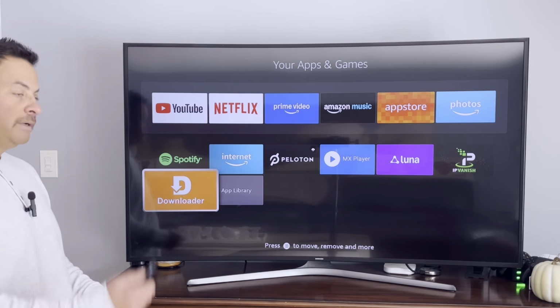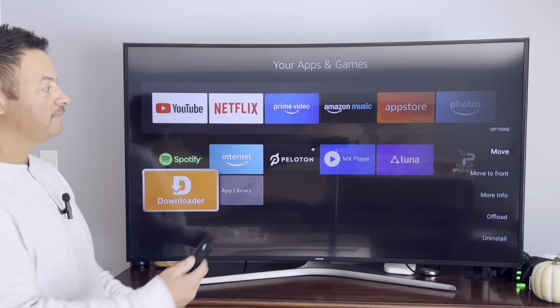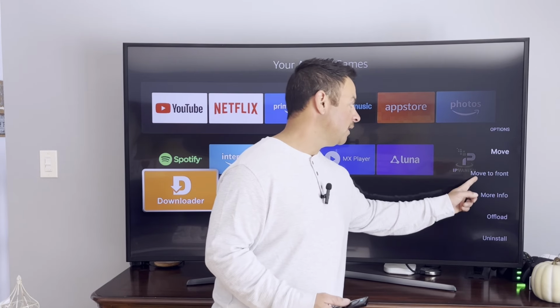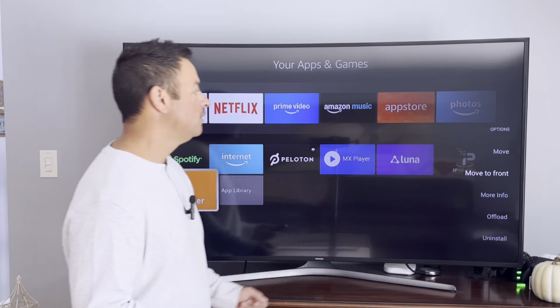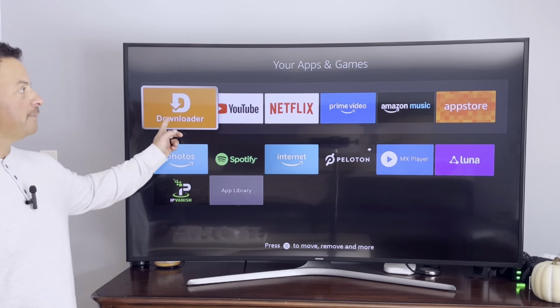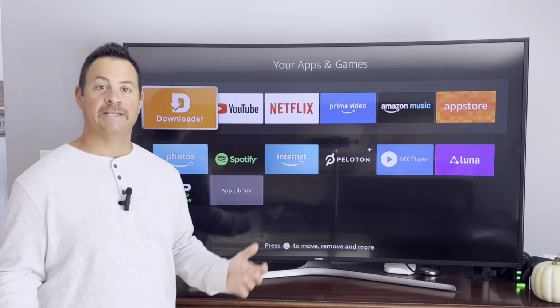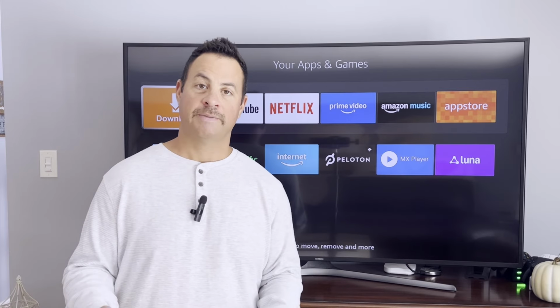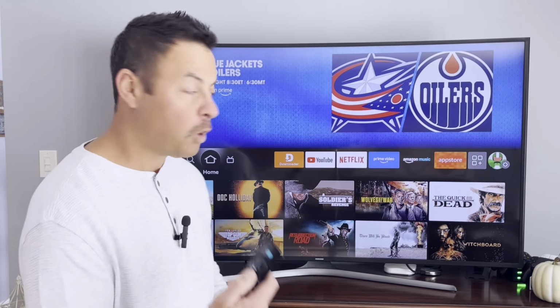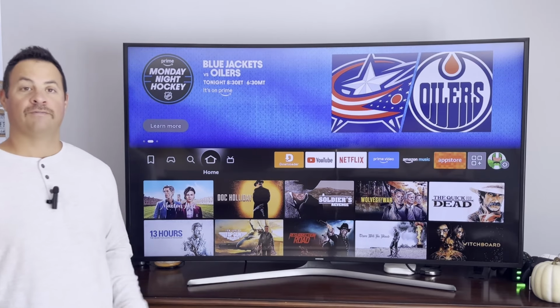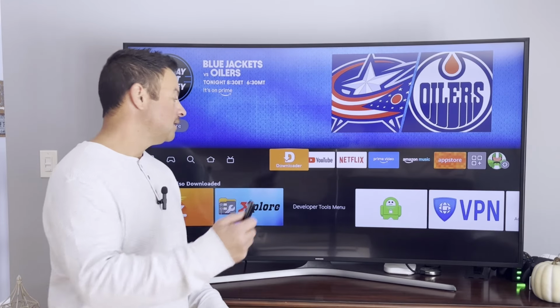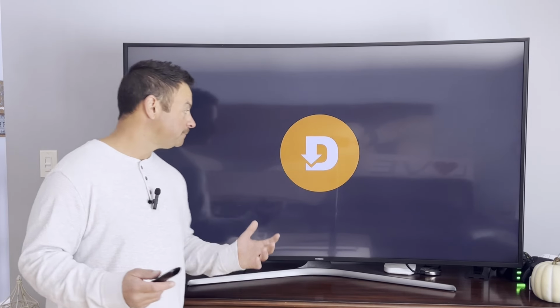So Downloader, we can even highlight it. It gives us this sub menu here, and we can either move it or move it to the front. So I'm just going to move it to the front, and it puts it up in the top bar, which is our shortcuts menu on our home screen. So I'm going to push home, and look at that right there, front and center for us to use. So let's click on Downloader.